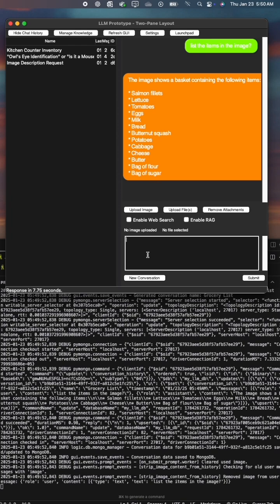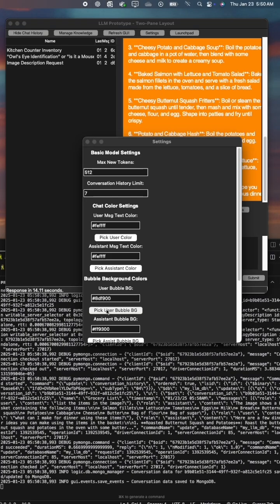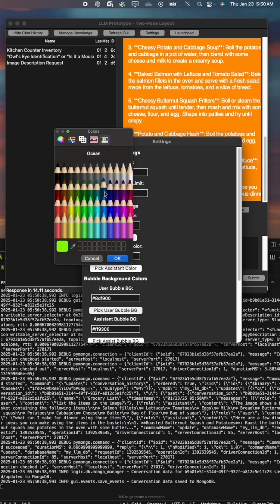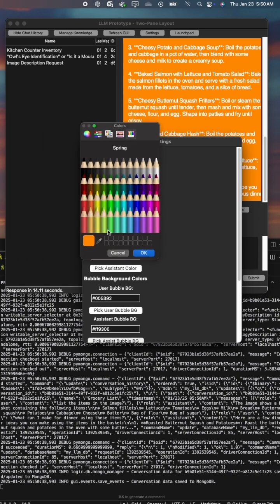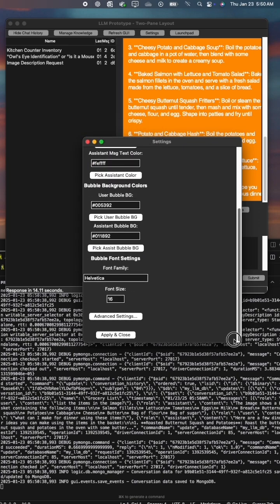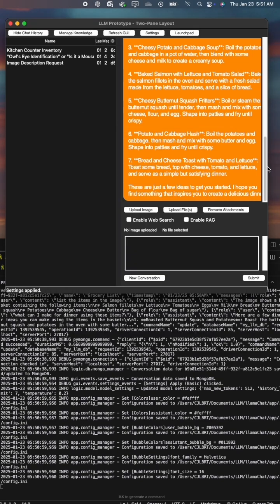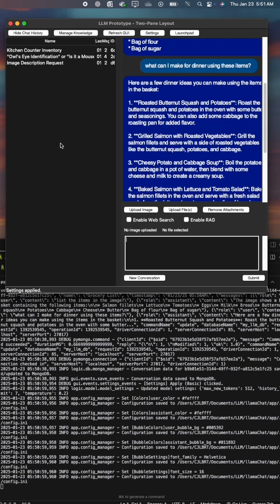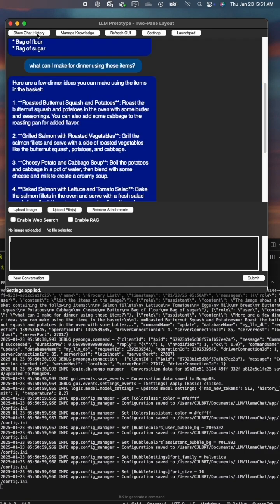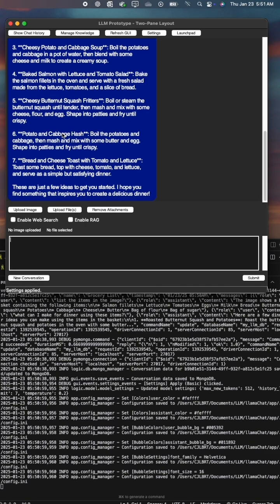And we can ask some follow-up questions, like, for example, what can I make for dinner using these items? Let me change some of these colors now. Background color, we'll do dark blue, ocean, and assistant, we will do, let's go with midnight, and we'll keep the text white. Apply and close, okay, and we can refresh here. So it's telling me, here's a few suggestions for what we can make for dinner. Just a little bit lighter. Actually, I can hide the chat history here so that we can see our conversation a little bit better.